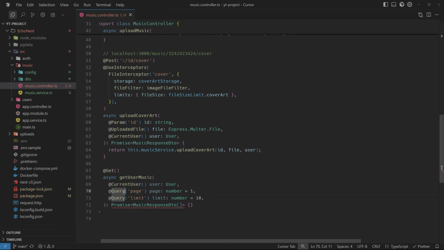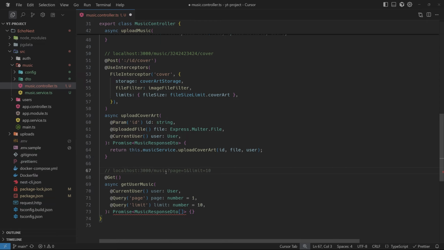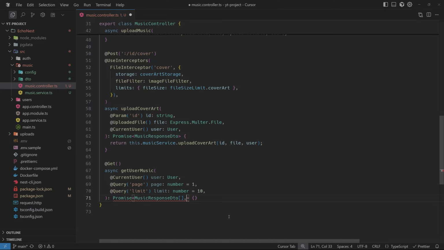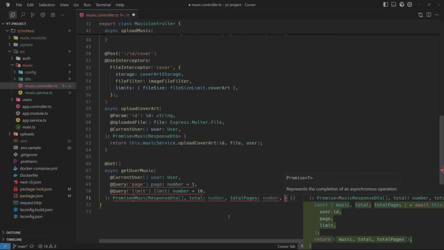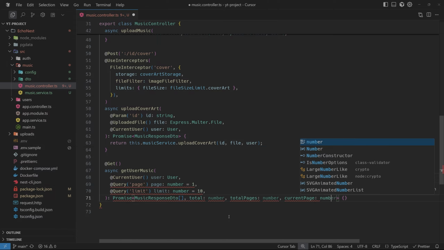So what's the difference between query and param? As you can see, param is something like this, but query is like localhost:3000/music, and then in here we're receiving query parameters like so. These are called query parameters, those that are coming after the question mark. As we have pagination here, we're receiving a total, a total page as well, and finally we're gonna have a current page as well.